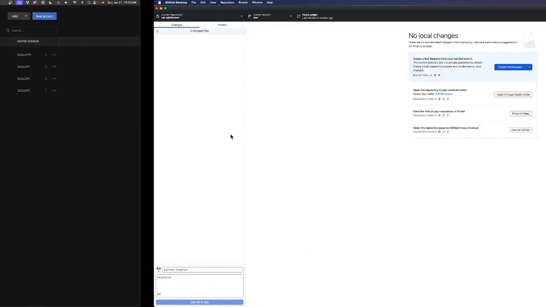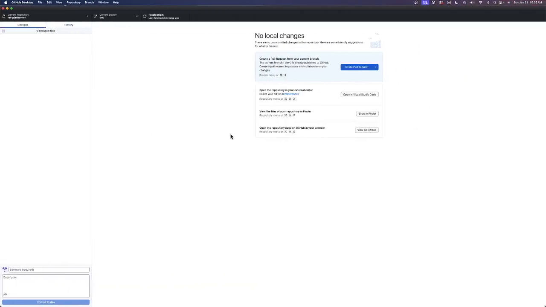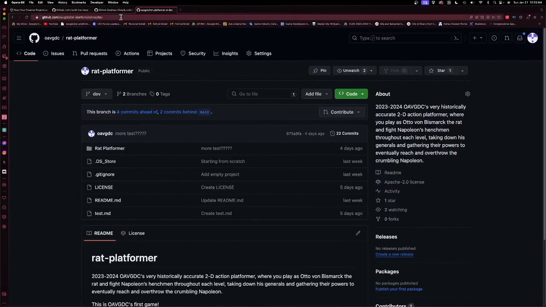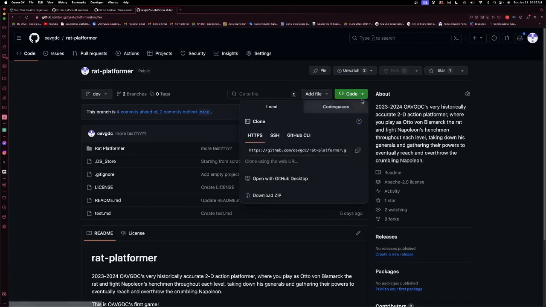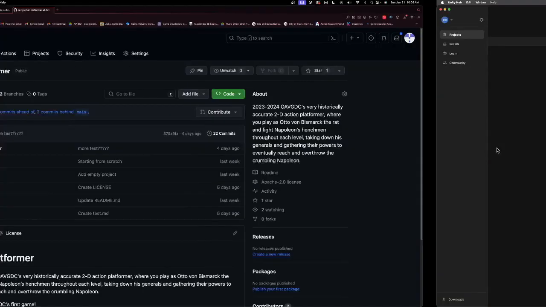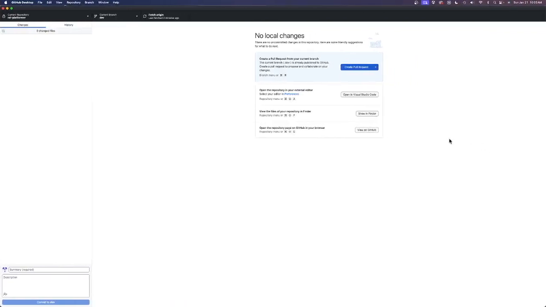Once again, when you're at the clone repository place, go to the repository and copy the link from up here, or go to the green Code button where it says Clone. Get this URL, press copy URL to clipboard, go back to GitHub Desktop, paste it into the URL tab, and press clone. Once that's done, you should see this kind of layout where it says Rat Platformer up top on the left.